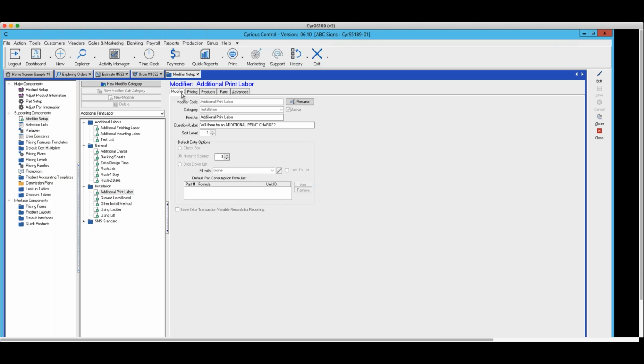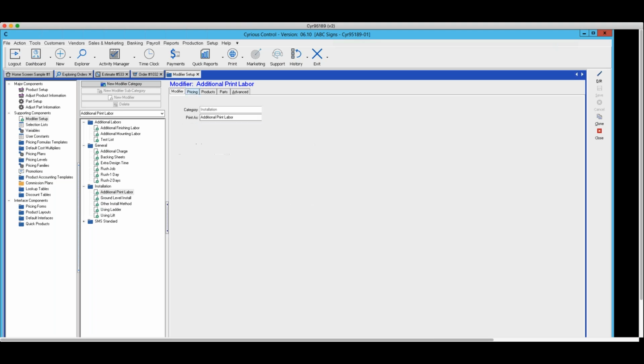So same kind of concept. This is the additional print labor part, or a modifier. The category, that's the way it's going to be described. This is the question where you would enter the amount of time, and in this case, it would be entered in hours. So a quarter of an hour would be 0.25. Didn't change the sort level. I'm still using the same spinner that you would choose.